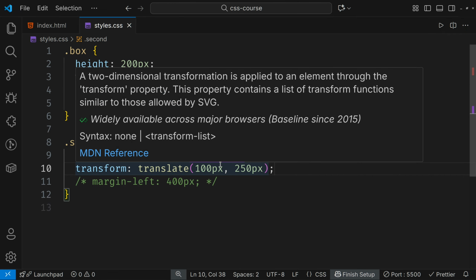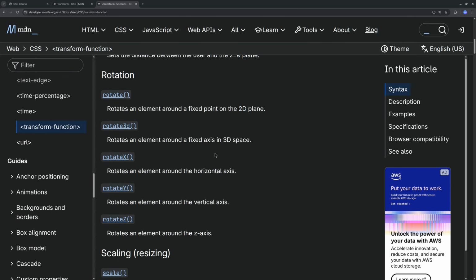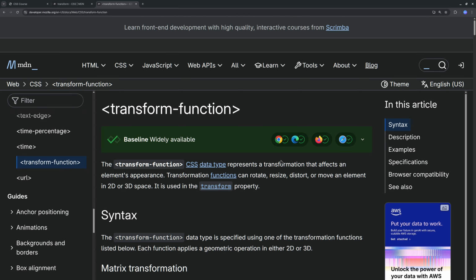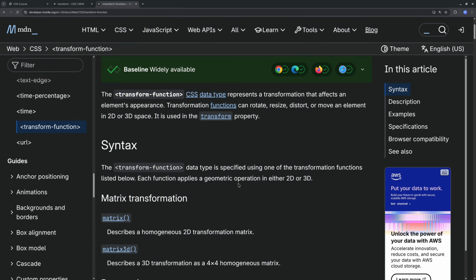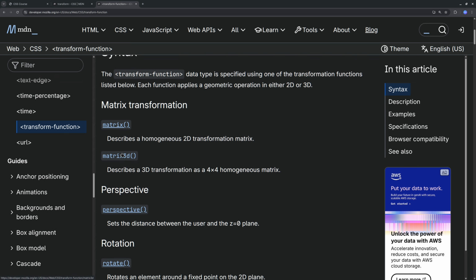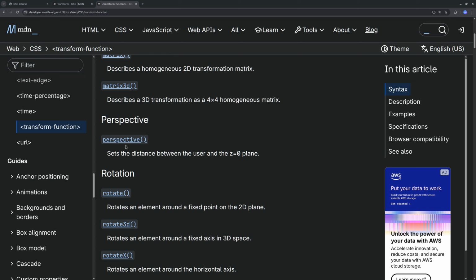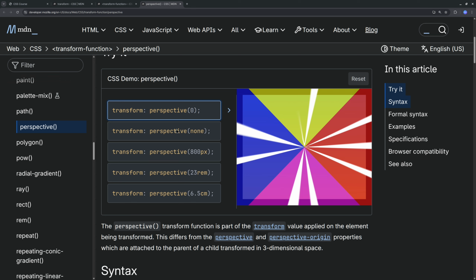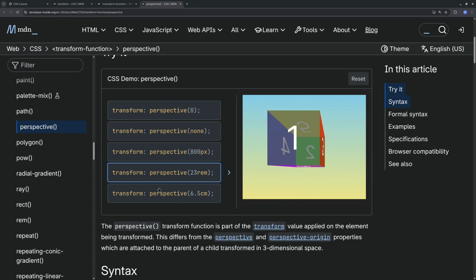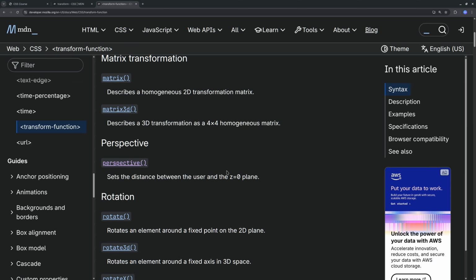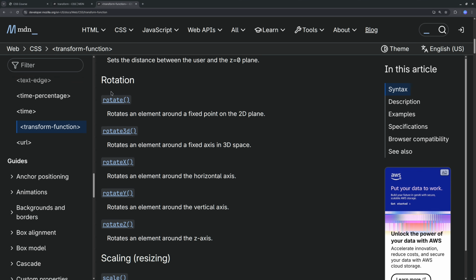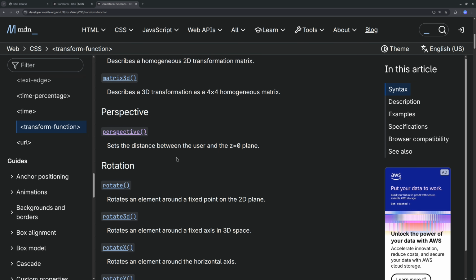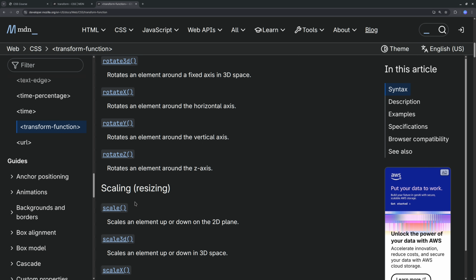If I go to my browser, I have opened this documentation of the transform functions, and there are a bunch of transform functions. So we have matrix 3D, we have perspective. If I open that, there are some examples. There are many examples, but we will not talk about them. We will talk about two of the most important transform functions. One of them is rotation and the other one is scaling, or resizing basically.